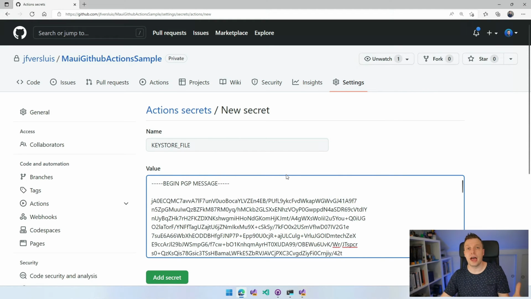Now, again, if you have files that are megabytes big, then please don't use this. There's probably a max to this field length, so you're not going to be able to put this all in here. But for smaller files like a Keystore, this works perfectly. So let's add that secret.